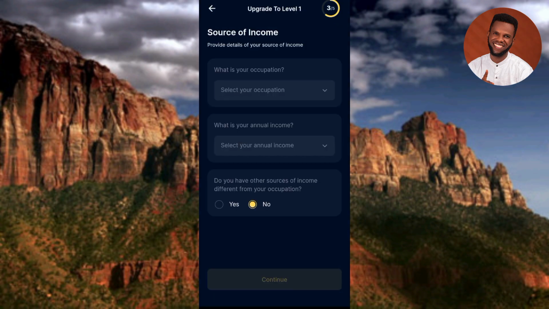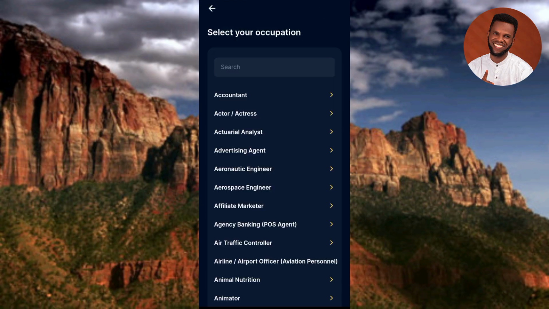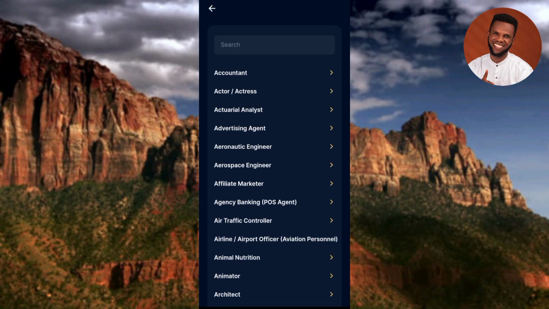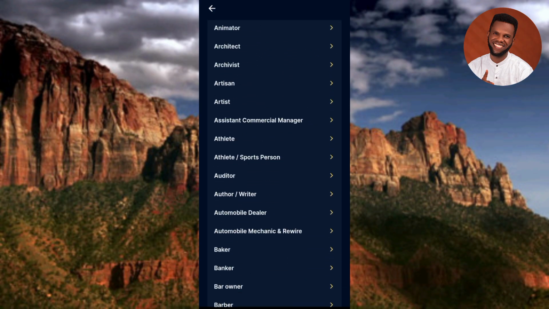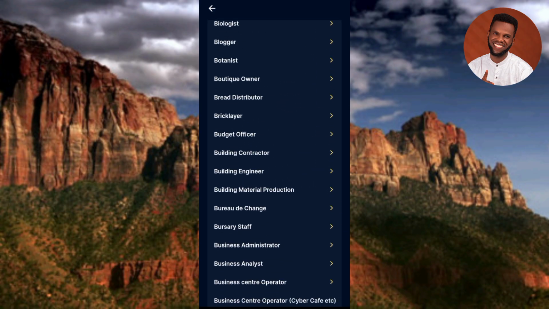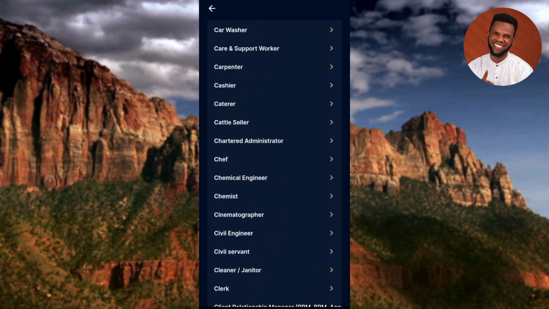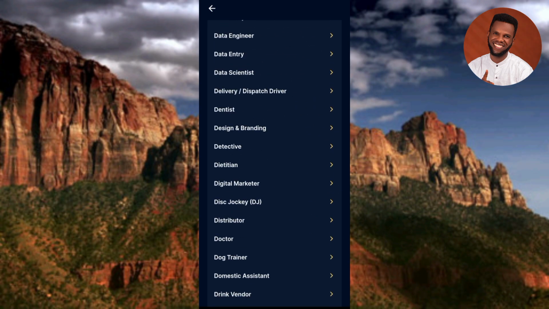Then here it says source of income. Provide details of your source of income. So I'm going to input my occupation, my annual income, and also answer that question right there, which says, do you have other source of income different from your occupation? So let me go ahead now to input all of this. So you can see under occupation, we have different occupations listed here. You can see, so just choose the one that you fall into. So let me go ahead now to input all of this real quick.